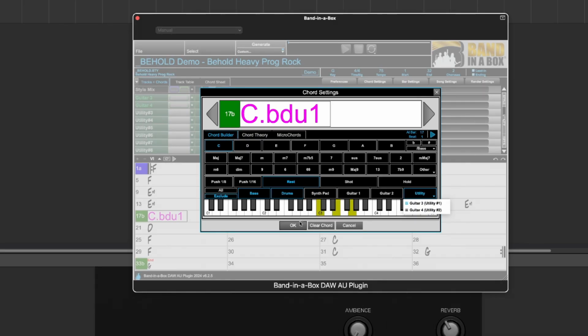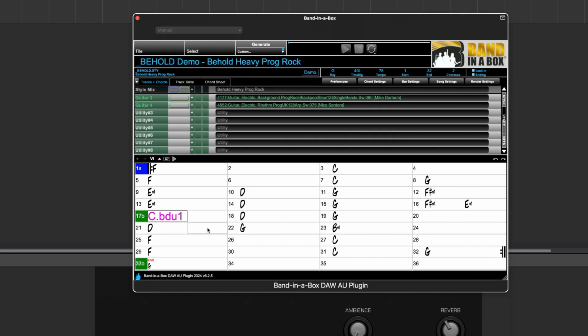And now that text is actually entered in as a chord, meaning there will be a rest for all instruments except the three that I specified. And as I said, I wanted to do the same thing at bar 18, so I can just enter the same thing, but with D as the chord instead of C.